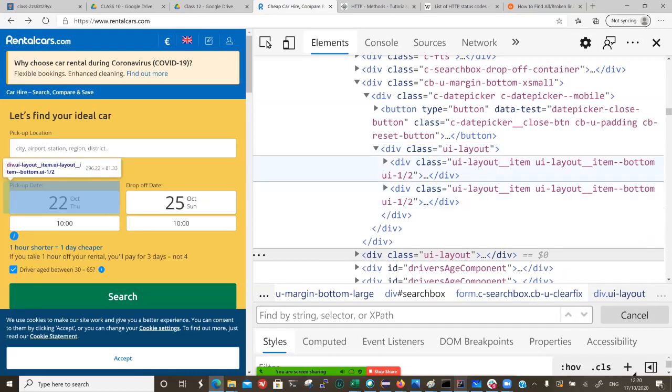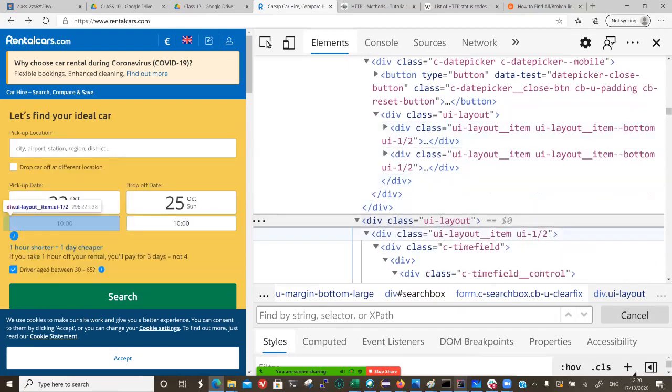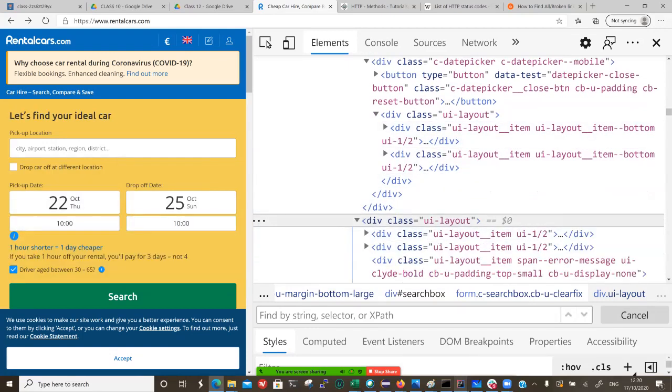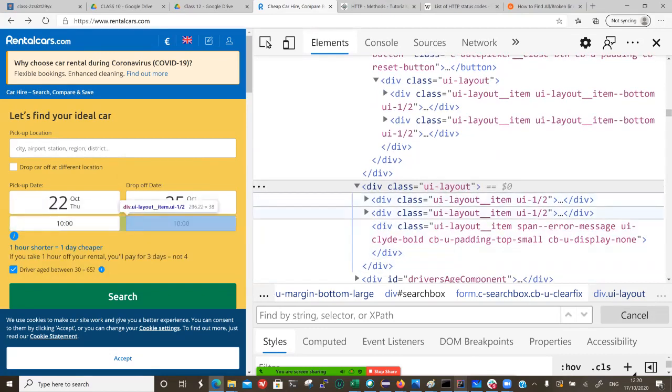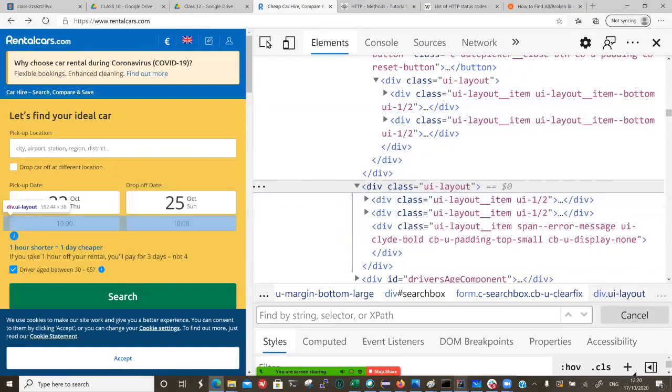My motive is this, guys. I want to take the reference of another element to find my target element. It can be done with XPath axes. What do I mean by that? Let me try to draw and show you.